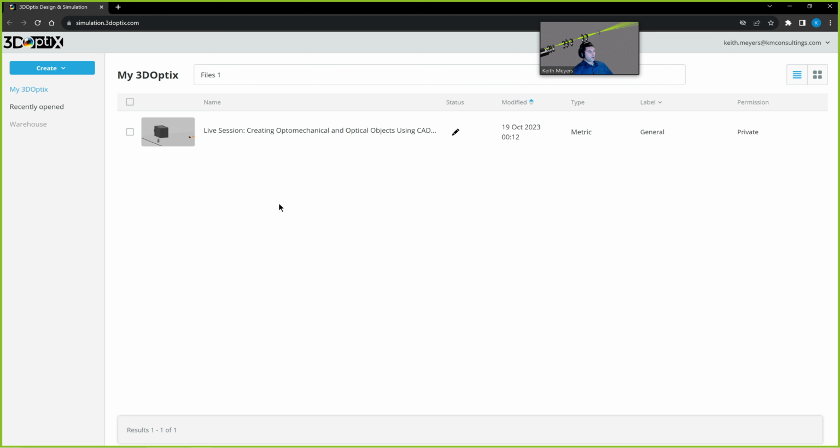Today I will be introducing you to importing CAD objects in 3DOptix for both optomechanical and optical components. This is a really great tool as we can quickly prototype systems using CAD files from a manufacturer or ones we've created ourselves. The process to insert these objects is simple and easy, making it an ideal tool to utilize during the design process.